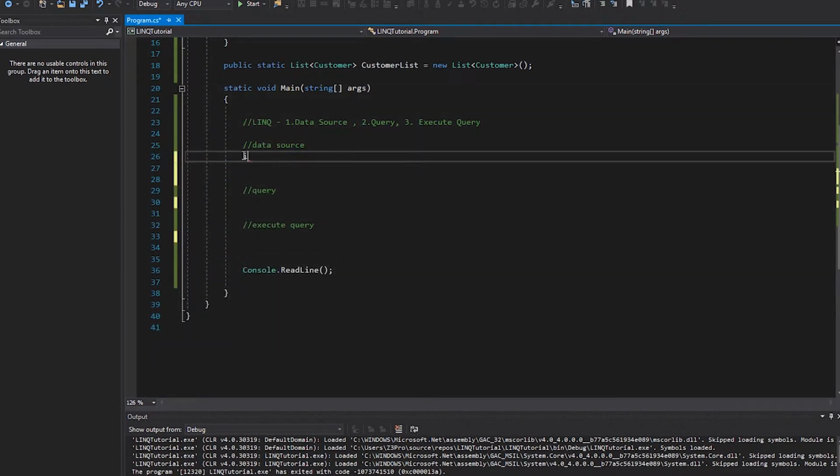For the last example, I'm just going to show you guys how to use some of the LINQ methods. So I'm going to create another numbers array. I'm going to put some random numbers in.